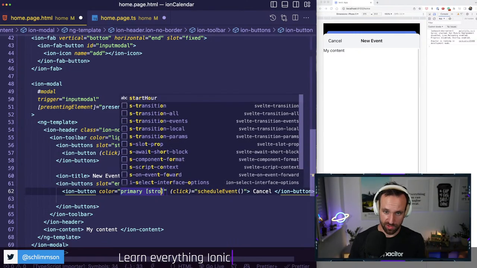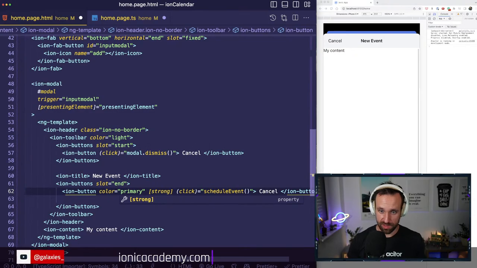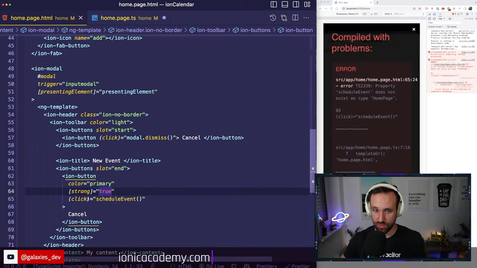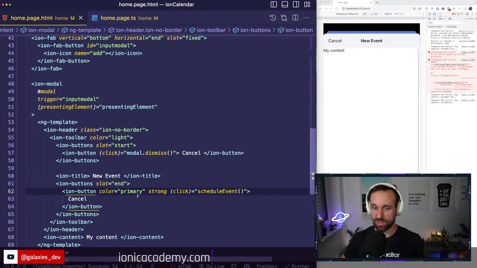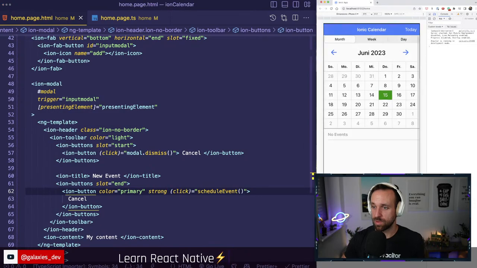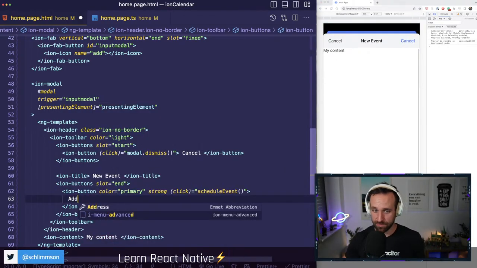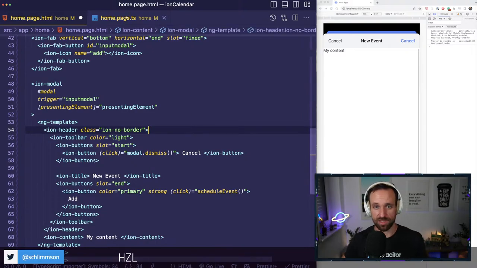We'll also make this strong. Probably not in here, but next to this. Can't just give it strong without strong true? I wonder. I think this should actually achieve the same. Okay, yes. It says cancel, but of course it should set add. And this will be disabled while our new event is not legit.